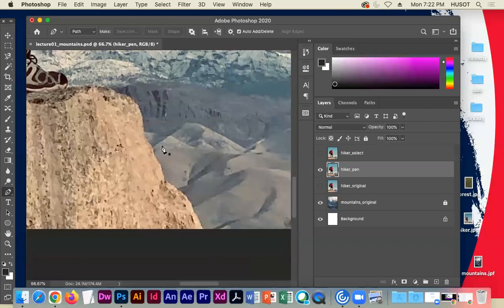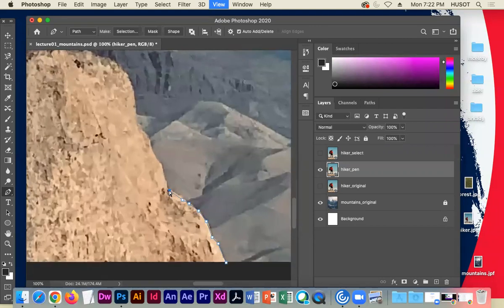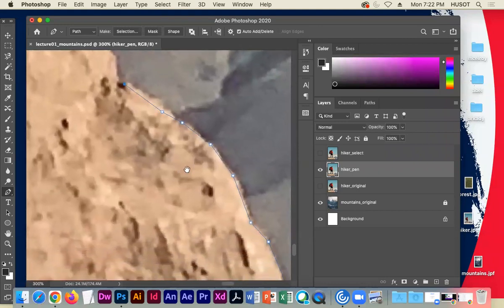I'm going to zoom in. I'm going to hold the space bar down. Now I have my pen tool. I'm going to start right at the edge of the document. I'm going to click my mouse, and I'm going to click along this cliff, right? Your pen tool is how you draw straight lines. So I'm not going to get too close. I'm going to zoom in a little bit, use my space bar so you can see what's going on.